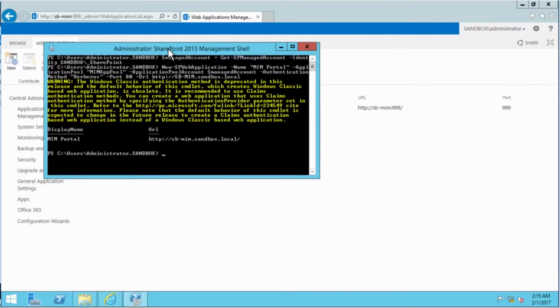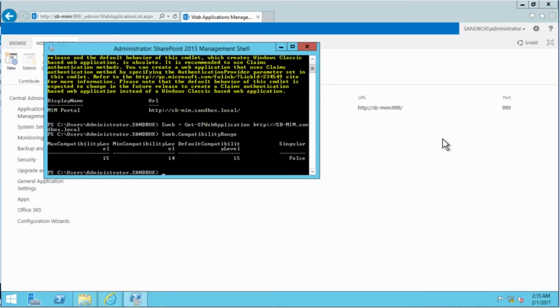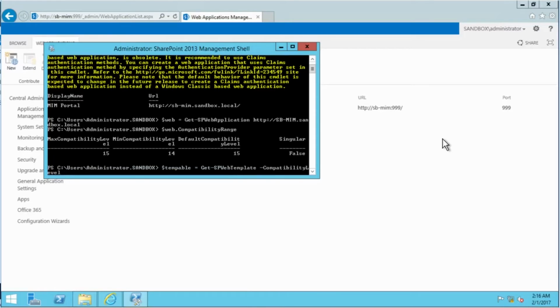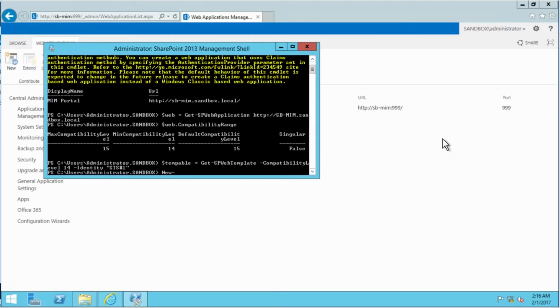Once that completes, we can actually go ahead and create the site collection. But before we do that, we need to check on our compatibility mode. So I'm going to get SPWebApplication and that application we just created, and I'm going to say web.CompatibilityRange. So the minimum is 14, which is good. Now we'll go ahead and set a template variable here. Get-SPWebTemplate. Compatibility level is going to be 14, and the identity is going to be STS#1.